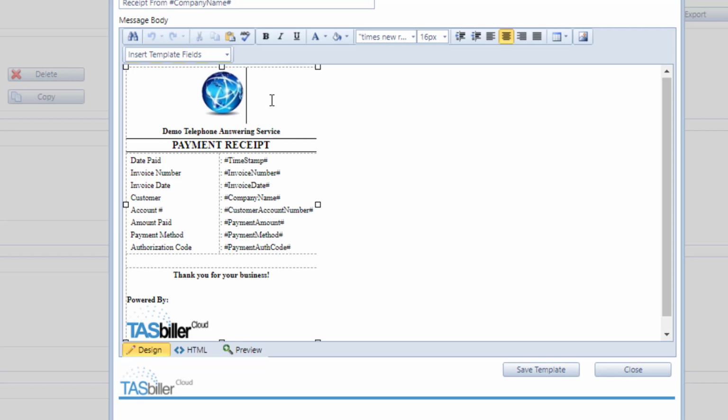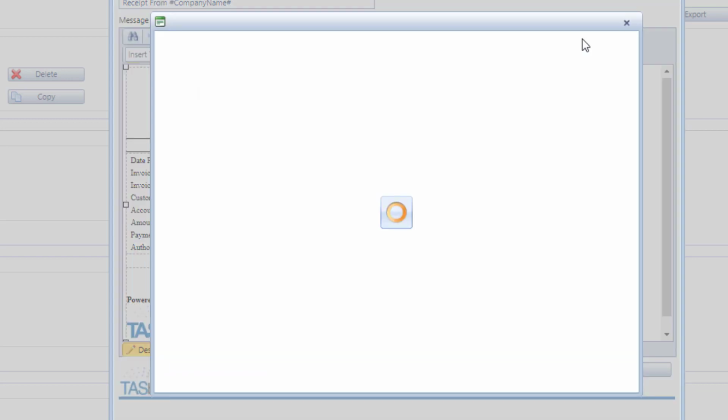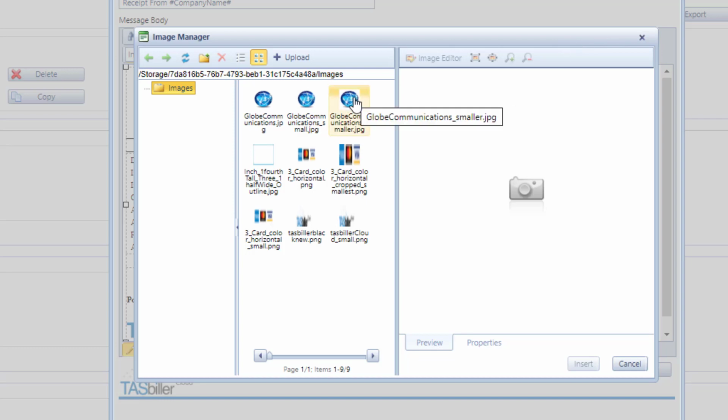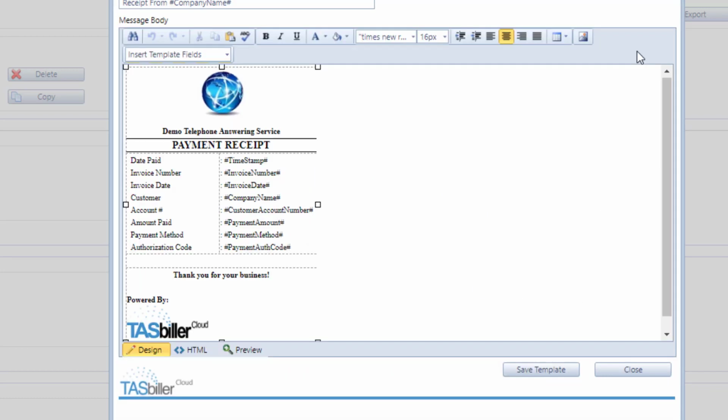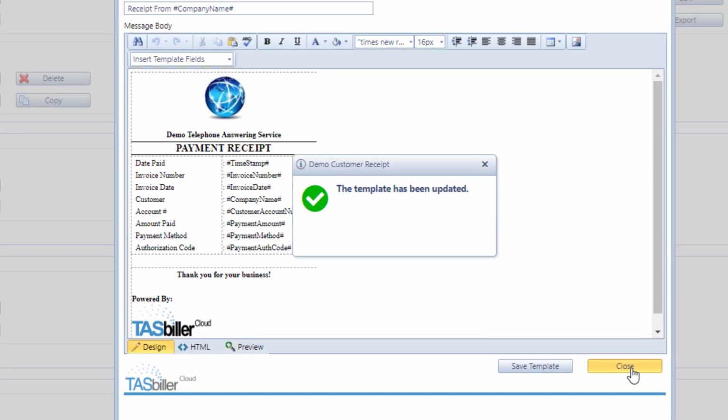Graphics are loaded using the image manager. If I click on this, I can see all the different graphics I have loaded in TASbiller Cloud. I can upload new graphics from my computer to the cloud and choose the one I want to use and insert it into the template. We're going to save these changes and close.